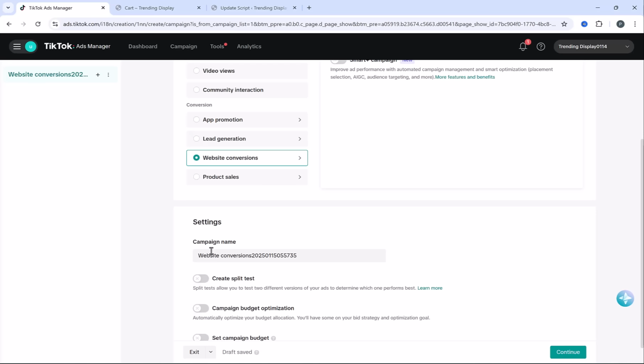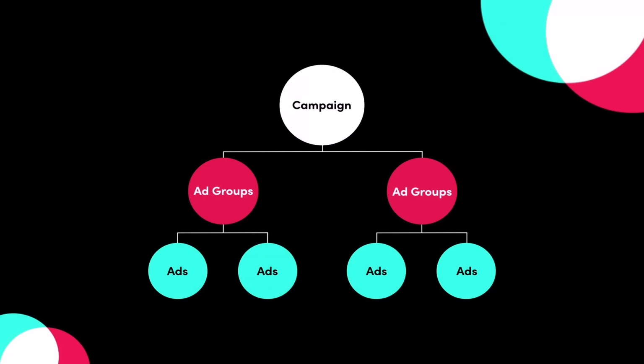Let me quickly explain TikTok's campaign structure before we proceed. TikTok ads begin with a campaign, and under each campaign, there is something called an ad group. This is where we set targeting options such as location, age, and interests, as well as the budget. And under each ad group will be one ad or more, which is where the ad creatives are used.